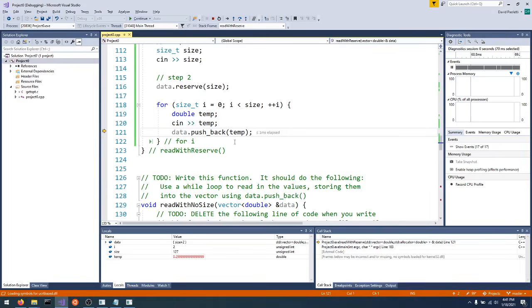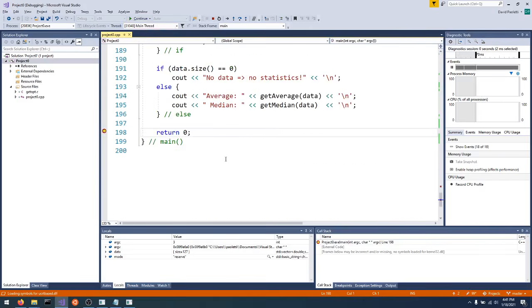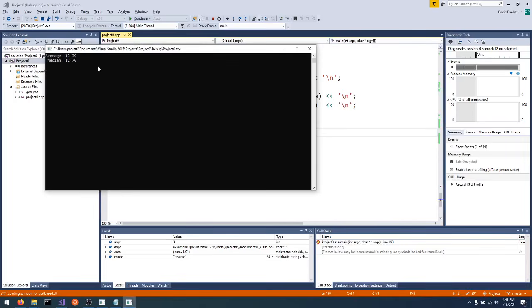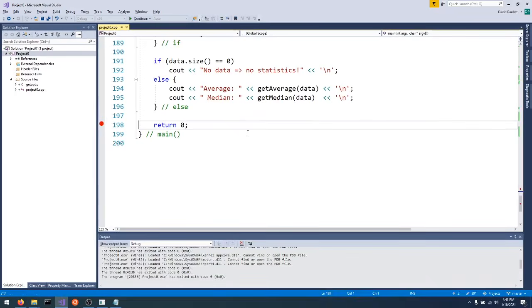Okay, so now I don't want to watch all 127 of those. There's one up here called step out. Let's step out of that function. And then I'm just going to say continue. Let's look at our output window. Aha, we really did get the same results there: 13.39, 12.7. Okay, that's good. All right, so we found our error there.